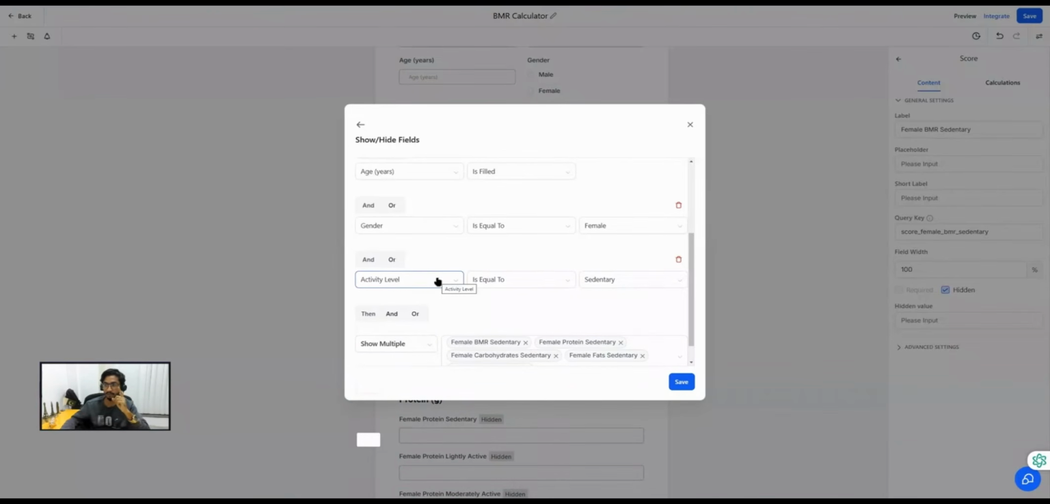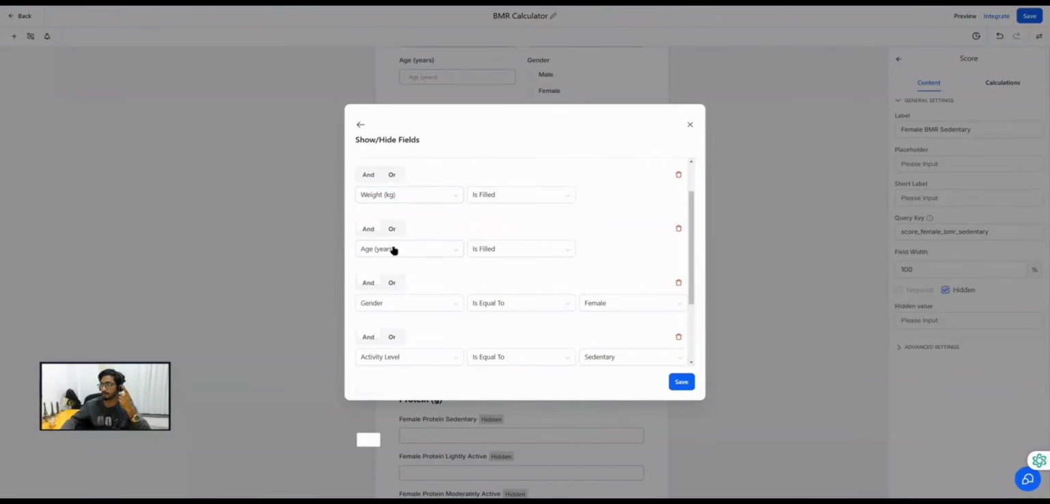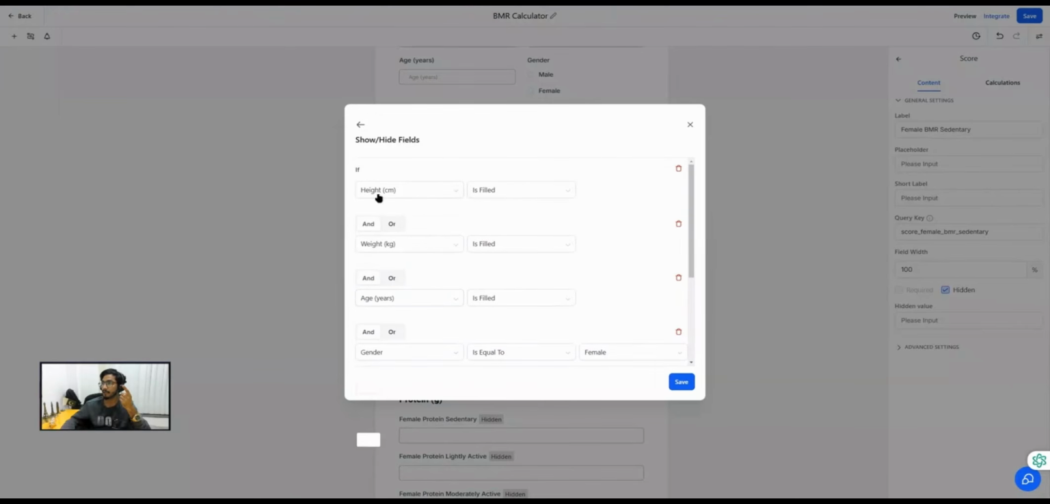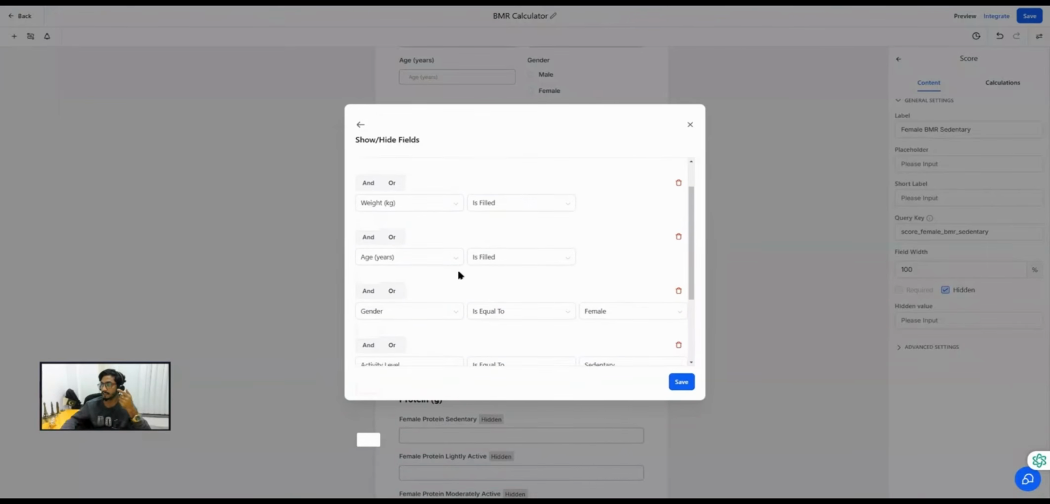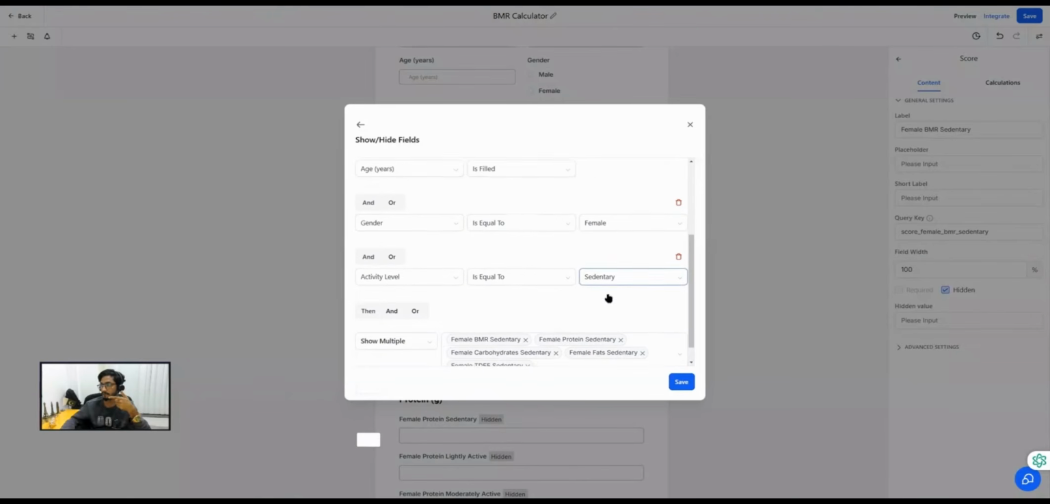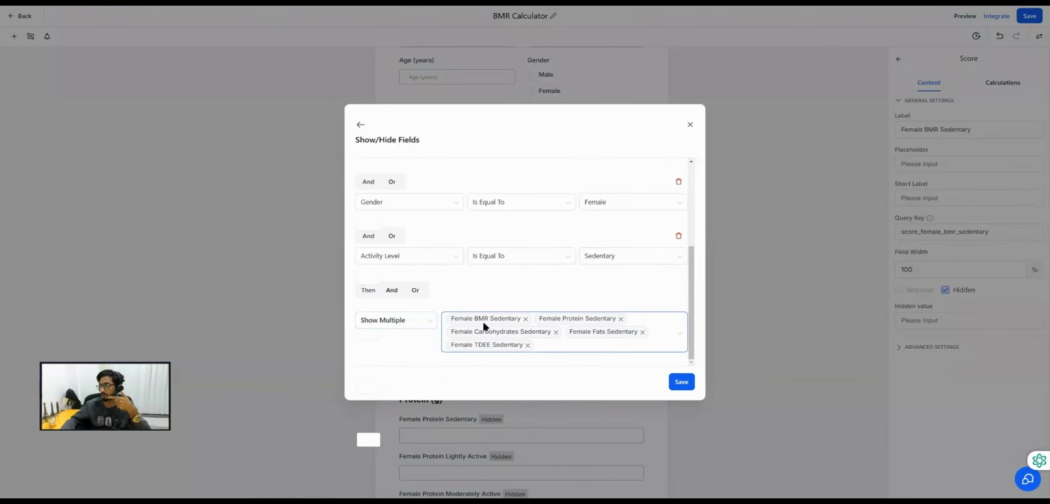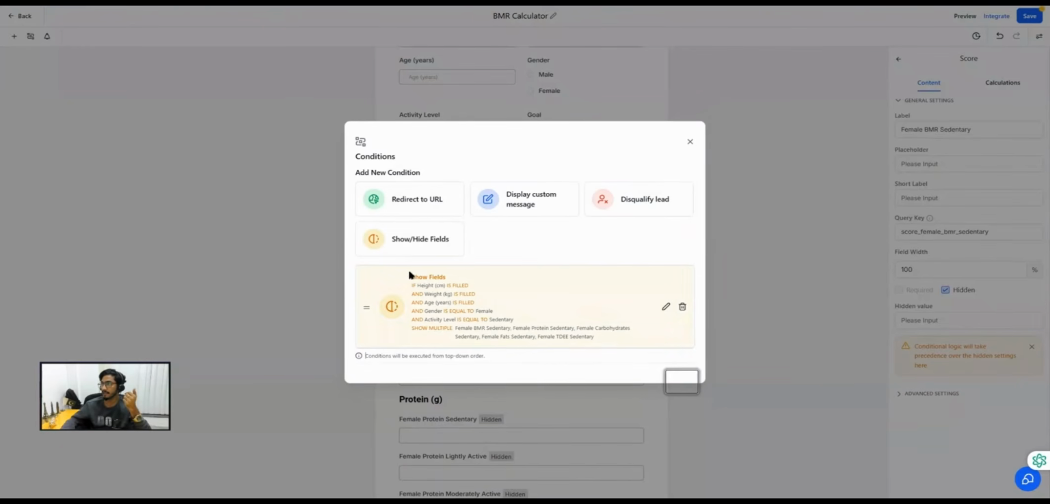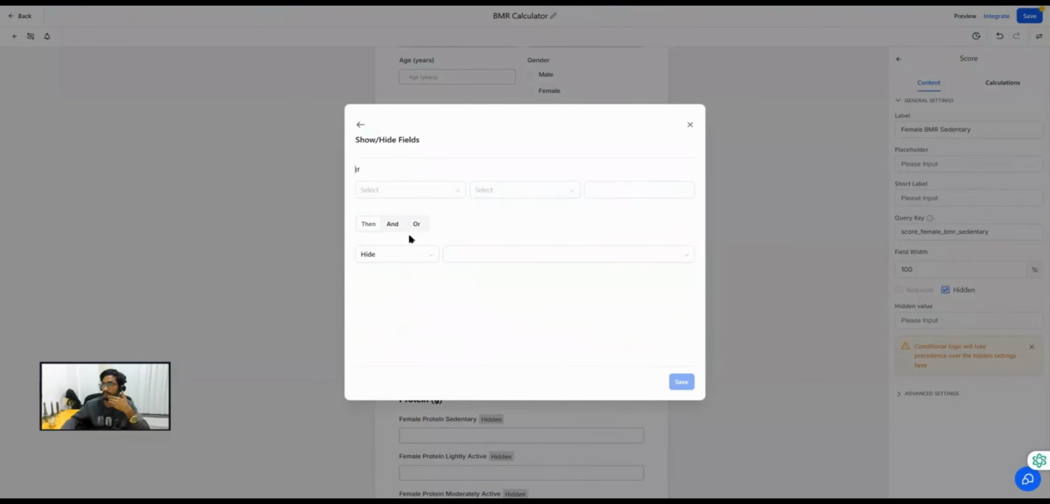But that's how it's going to be for the first condition, which means height, weight, and age have to be filled out, and then the gender has to be female, and then activity level is sedentary. Then in that case, we will only show them BMR sedentary, protein sedentary, carbohydrate sedentary, fat sedentary, and then TDEE. Let's save this, and now we will create another condition specifically for the target calories.